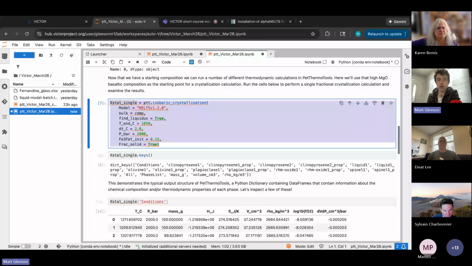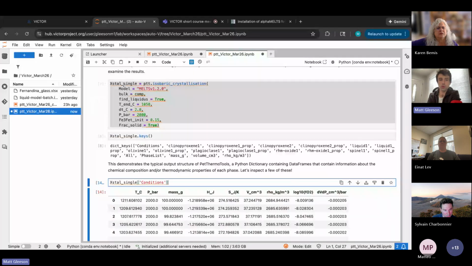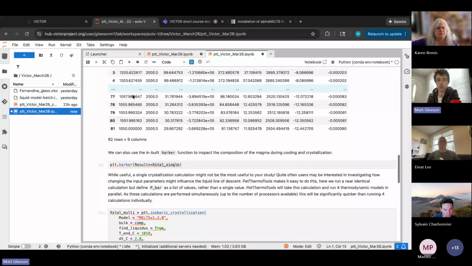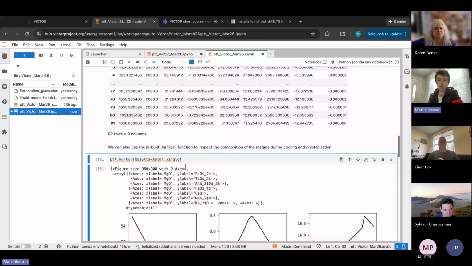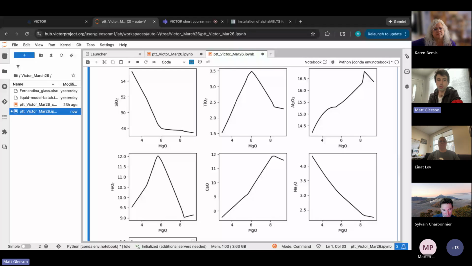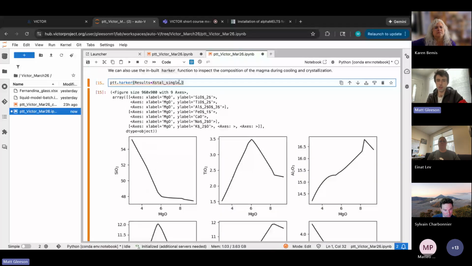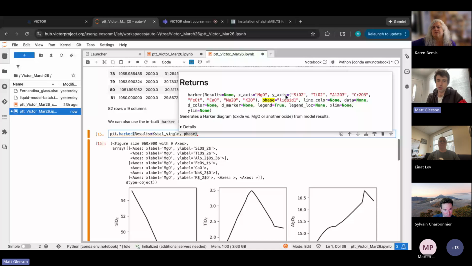The other thing we can do with this calculation, now that we have our output variable crystal single, is use this inbuilt Harker function to create a nice plot. By default, it will plot the liquid composition. You can actually specify a phase here. By default, it will be liquid, but we can specify olivine, we can specify clinopyroxene.